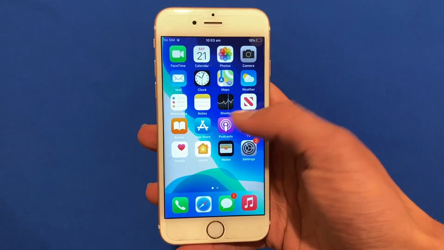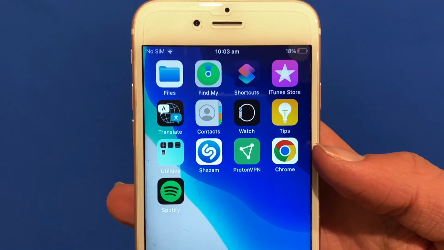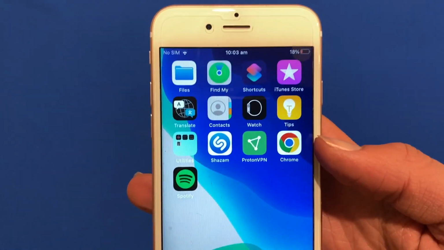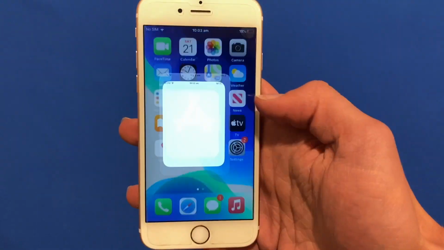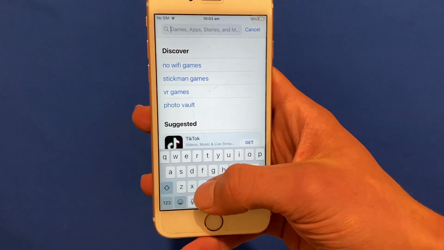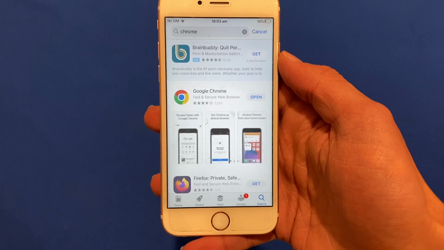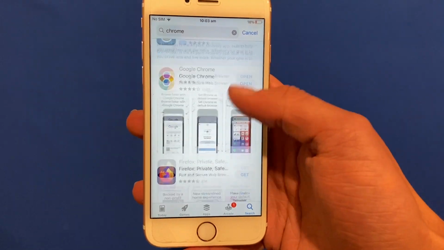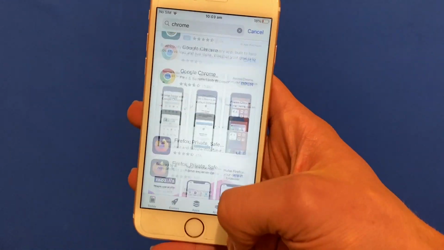Alright, so what we need to do is make sure you have your chosen web browser installed. So whether that be Google Chrome or Microsoft Edge, you need to make sure that's installed before you start this process. If you haven't already done that, you can go to the App Store and then you can just type in your web browser, such as Google Chrome, and then you can just download it, and there's also some other browsers like Firefox and Brave and Microsoft Edge here.